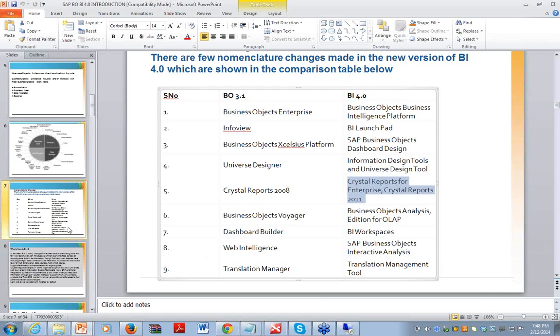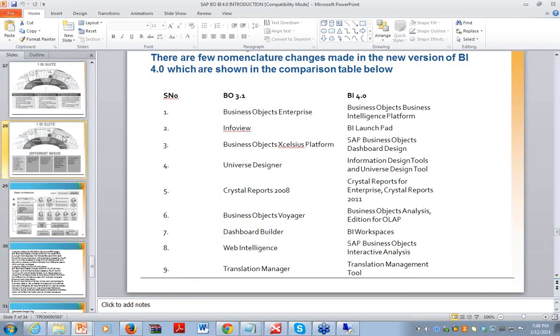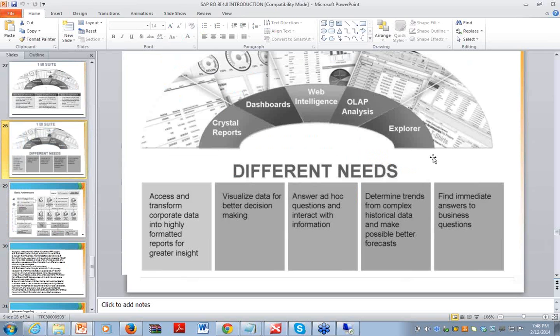Other reporting and designer tools are Business Object Explorer. It's a search engine to explore the data and find immediate answers to business questions. And Analysis edition for OLAP. This tool is an ad hoc client tool for business users only, on top of OLAP systems like SAP BW and HANA, for analyzing historical data, for trend analysis, and for forecasting.